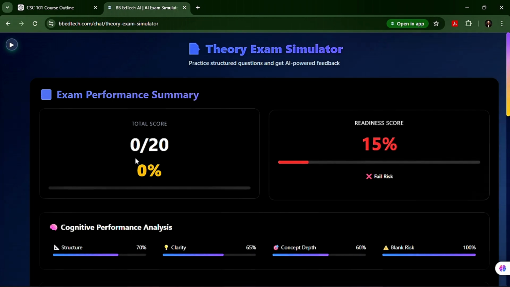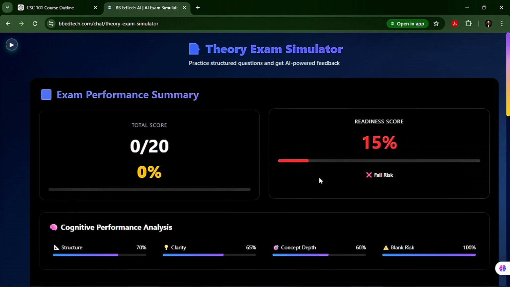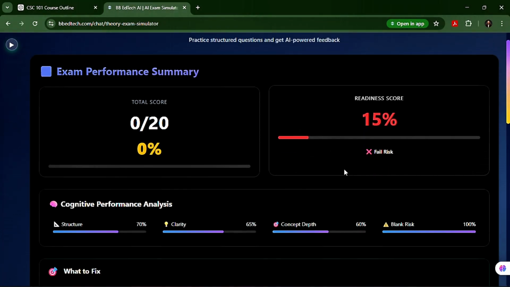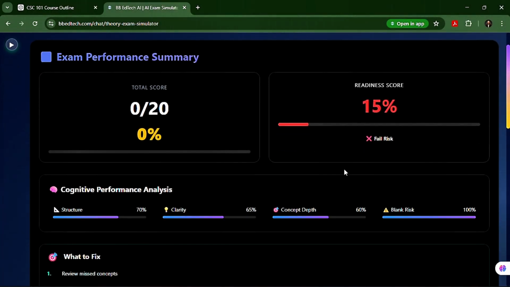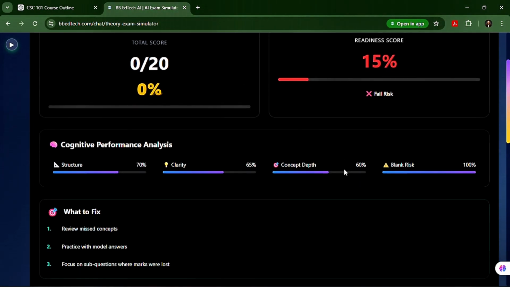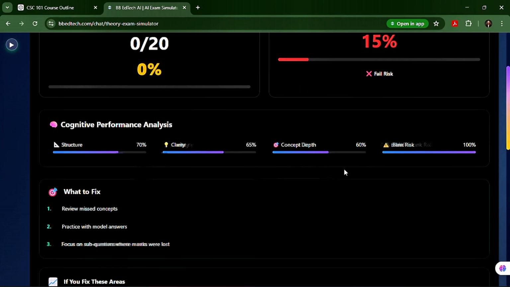As you can see, since I didn't enter any answers, it shows my score and the probability of me passing the exam. The probability is low because I didn't write anything. It shows that my readiness score is very low, about 15%. My readiness score is 15% even though I didn't write anything, but it still acknowledges that I finished early. It also shows that my writing risk is high and my readiness score is low.